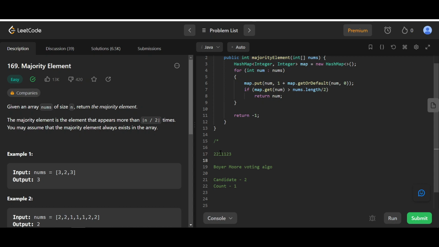The three twos and three ones cancel each other out, and finally you'll just make the candidate as 3 and count as 1. You'll say 3 is the majority element, but it's not, because of this condition: you may assume that the majority element exists. Because we are assuming the majority element exists, whatever candidate we are left with at the end has to be the majority element. In this case, the input is wrong because it does not have a majority element, because there is no element which occurs more than half the times.